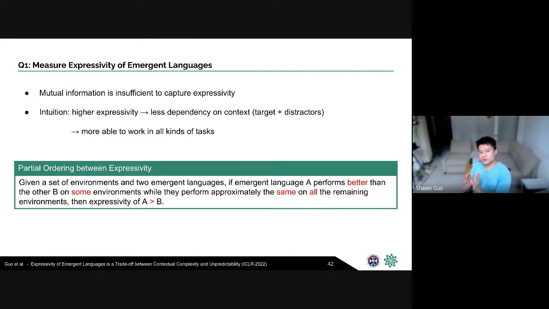To be honest, a direct measure of this quantity is quite tricky. So in this work, we instead focus on the partial ordering between expressivity, and we propose a definition of it. That is, given a set of environments and two emergent languages, if emergent language A performs better than the other, B, on some environments, while they perform approximately the same in all the remaining environments, then we say the expressivity of A is greater than B. This is quite similar to the setup of transfer learning.